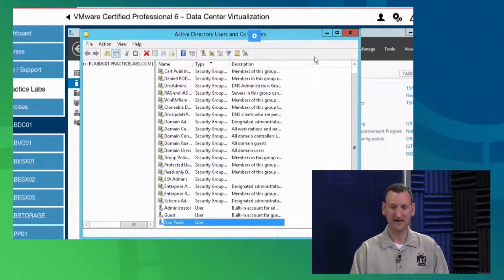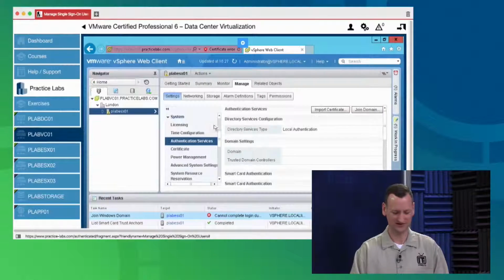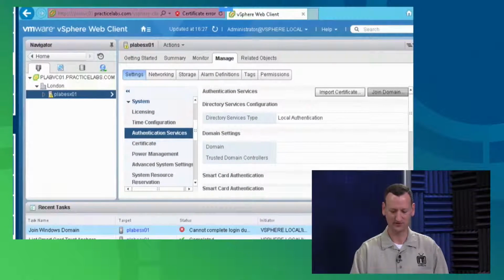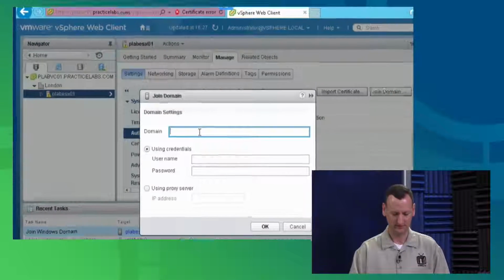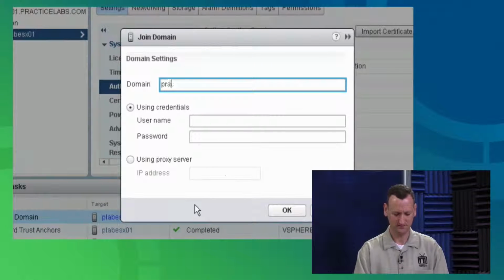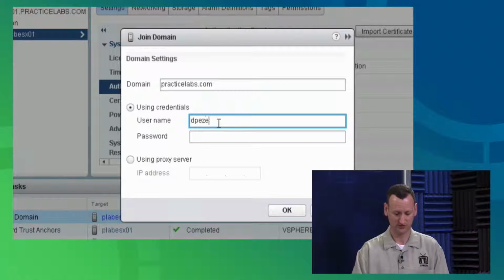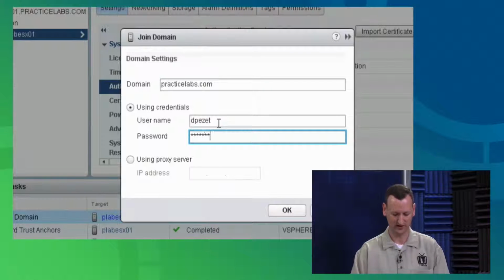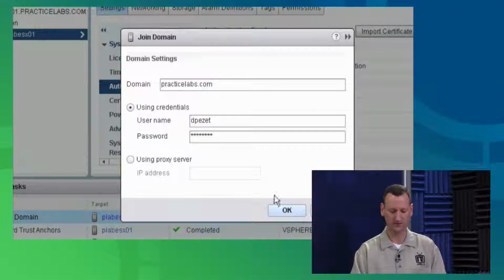All right. So now that I've got that, let's go back and try and rejoin this client that failed for me. So I'm going to rejoin. I'm going to put in practicelabs.com. I'm going to use my user account that should actually work this time. Although I've rambled on long enough, I might have forgot my own password. And we'll give that another shot.